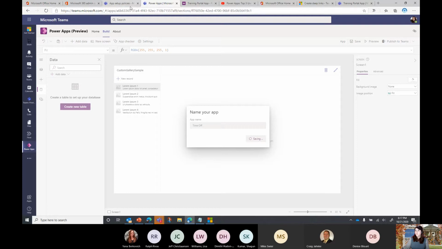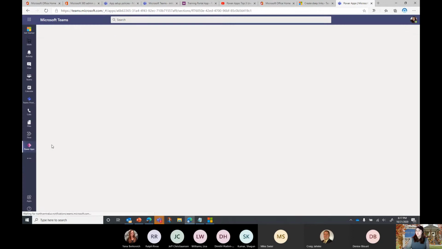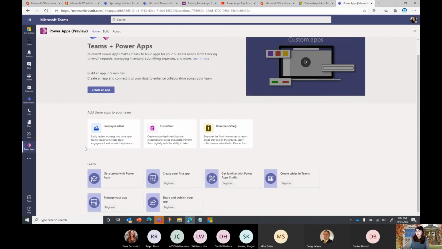I don't know what's going on with old Oakdale here. It's crapping out on me. Maybe if I go into one that I already created, that might work. And if that doesn't work, then we'll call it good. There's lots of demos out there showing this too.